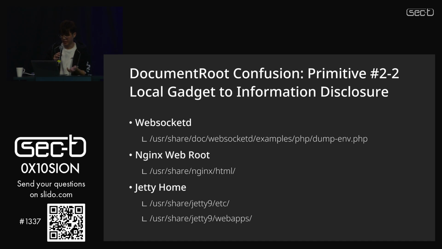And additionally, if the target installs a service like Nginx or Jetty, the default web root is also located in /usr/share. You can download application configurations such as web.xml easily with a simple rewrite rule.